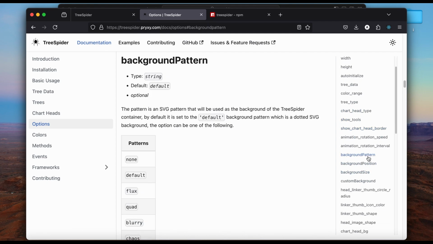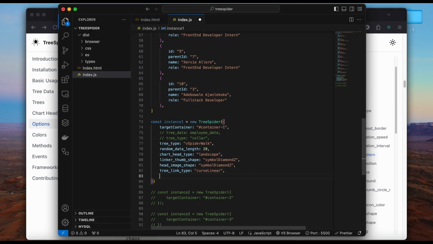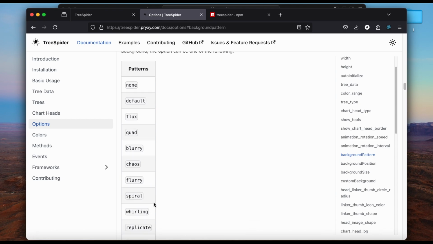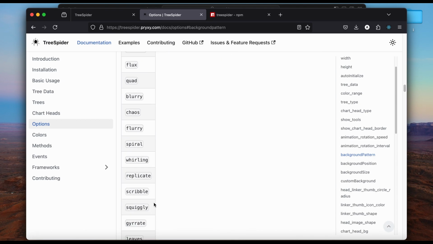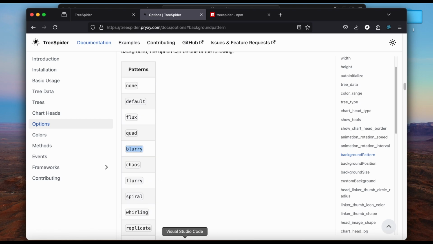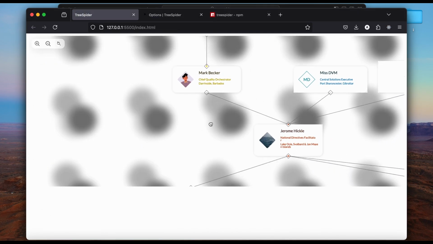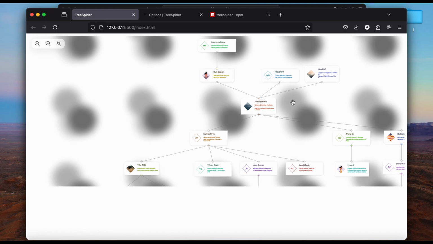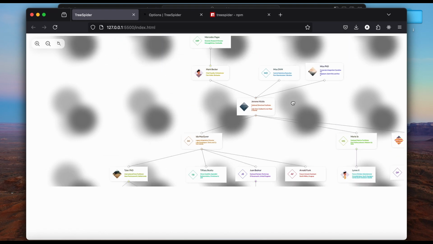You can also set the background pattern. You can change the background pattern. Okay, let's do that. Let's select just this. No, I like the blurry type. Here's the blurry. Yes, this is the blurry. Set the background pattern. Then let's go. As you can see, it has changed the background pattern to blurry.